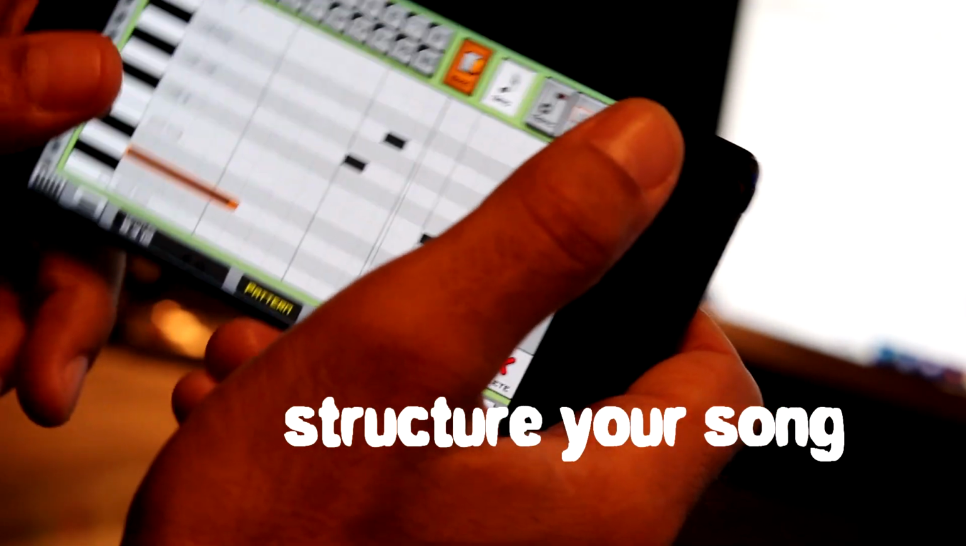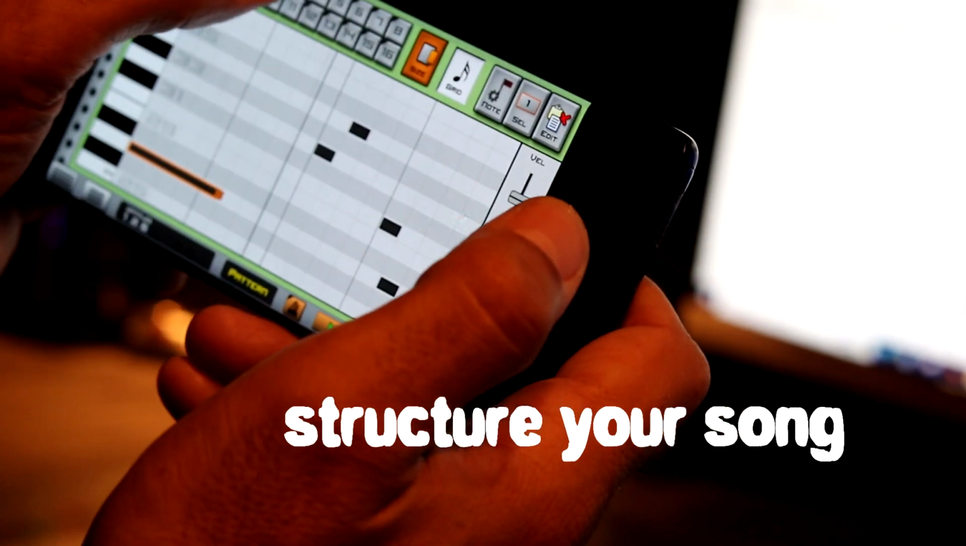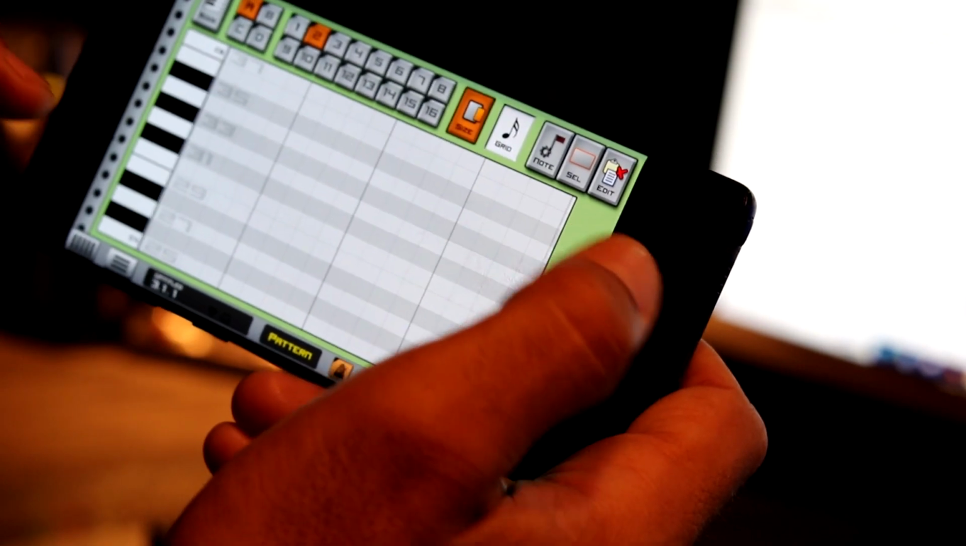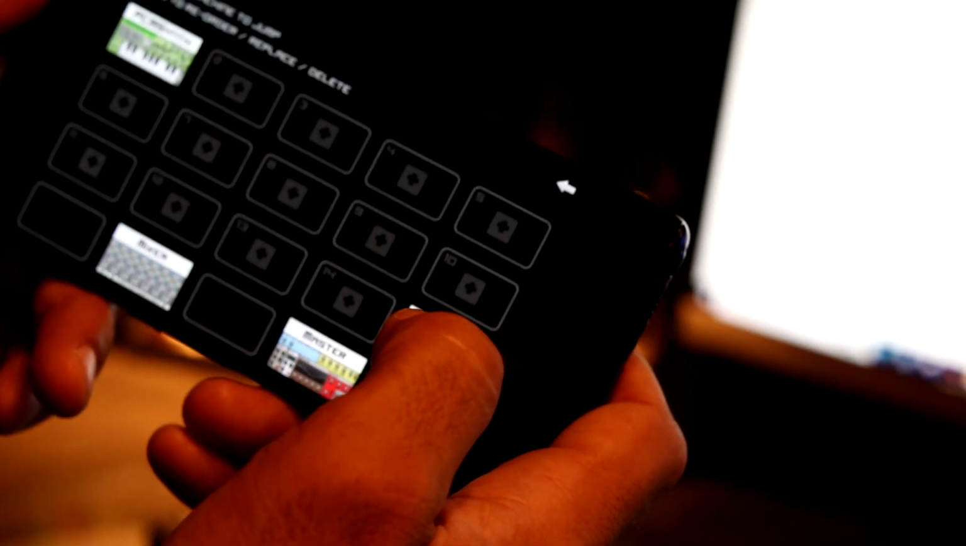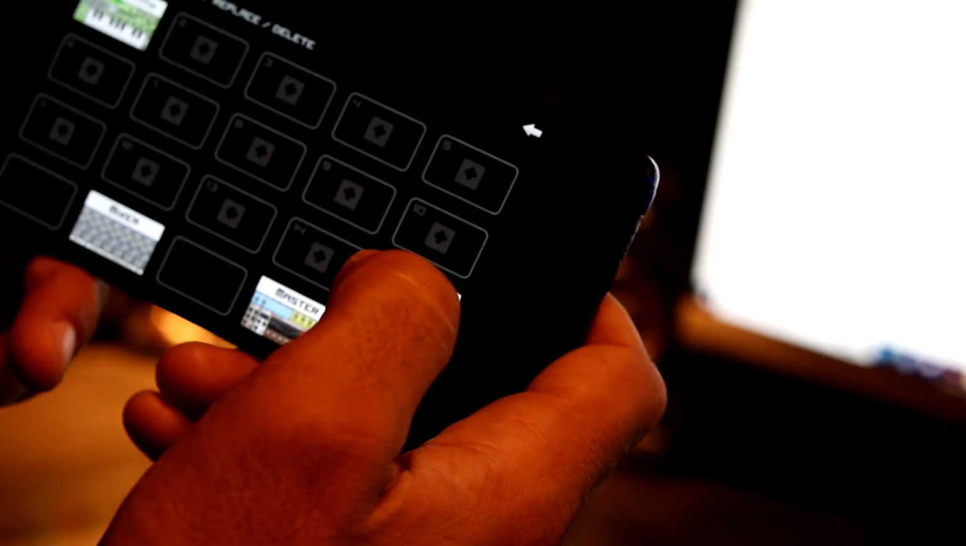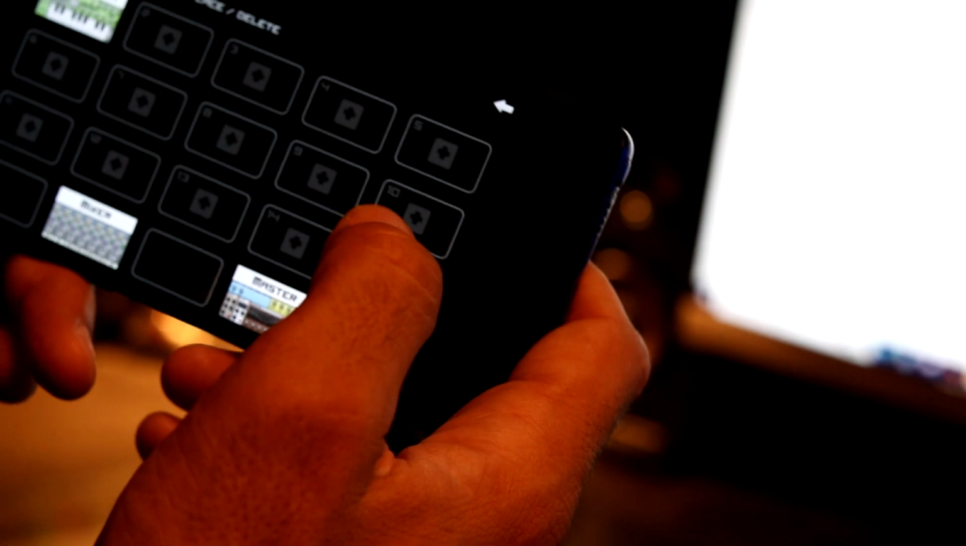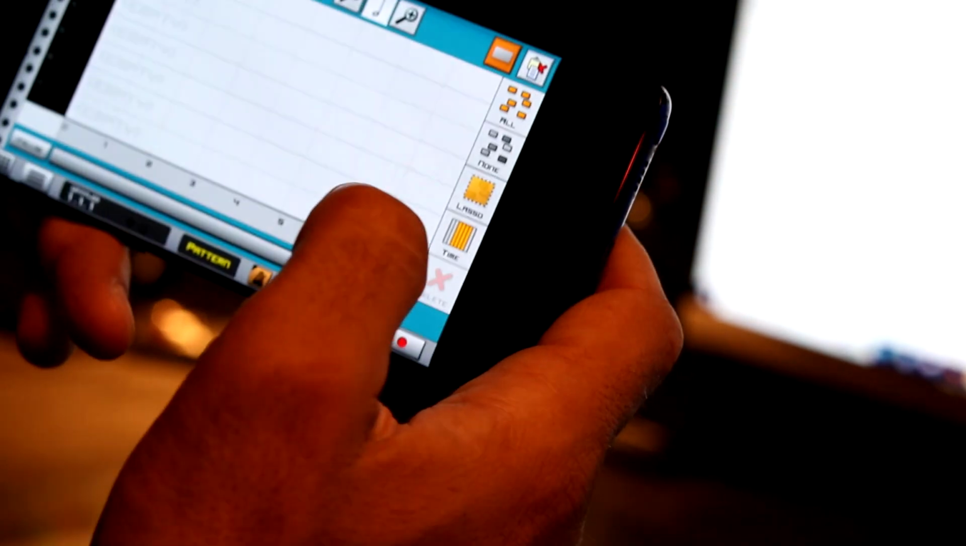Okay, so that's pattern 1, right? Now pattern 2 would be... I'll continue building, and that's the intro part, and then you have your verse section, and then your chorus and your bridge and whatever you want to put in your song.